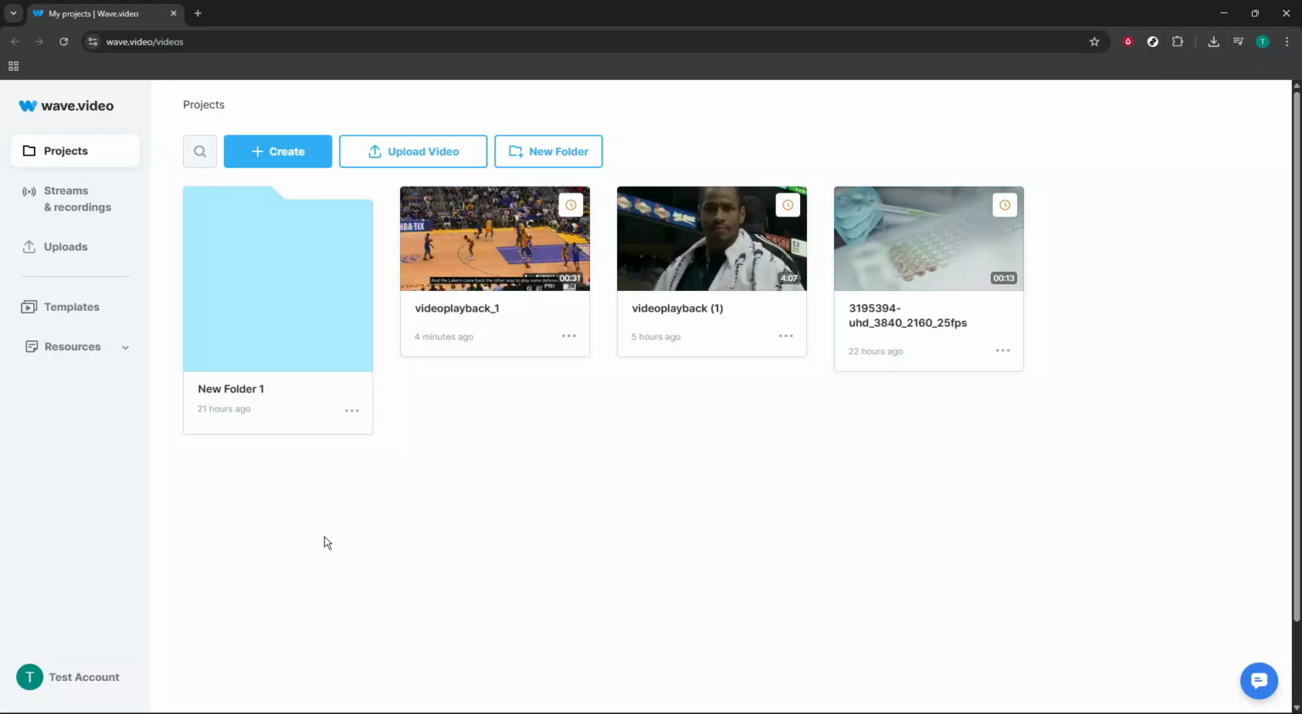In today's video, I'm going to teach you how to split a video into clips in Wave.video. By the end, you'll know exactly how to make clean cuts and isolate the parts you want to turn into clips, all within the built-in editor.